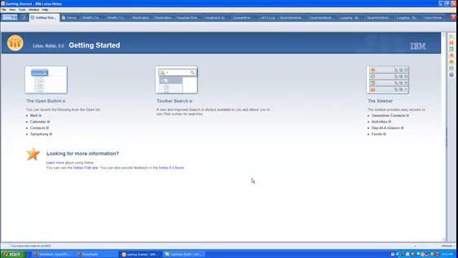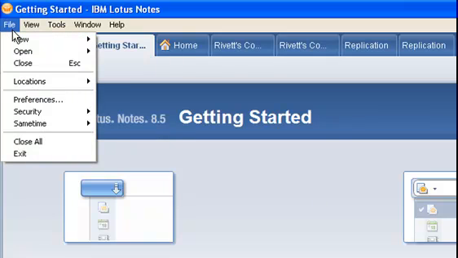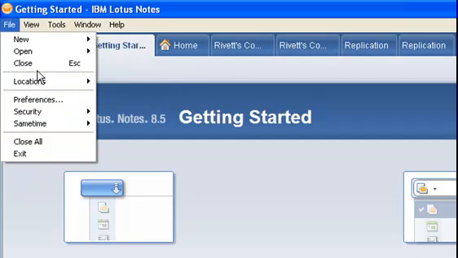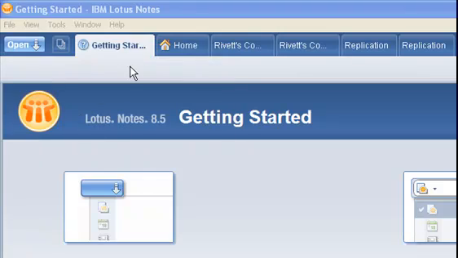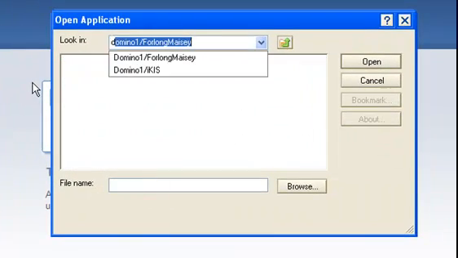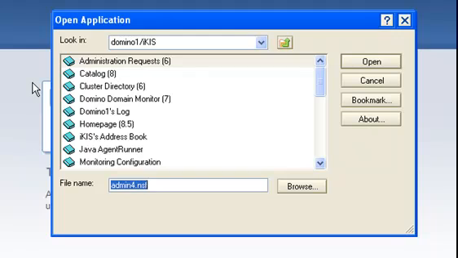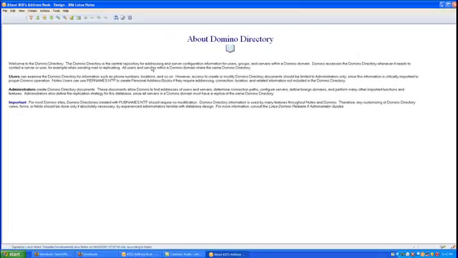It's really easy. All you've got to do is open your name and address book. I can do this from just the Lotus Notes client, they don't even have to be in the admin client. So if I open the Lotus Notes application and type in the name of the server, we open the names.nsf, which will be the name and address book on that server.